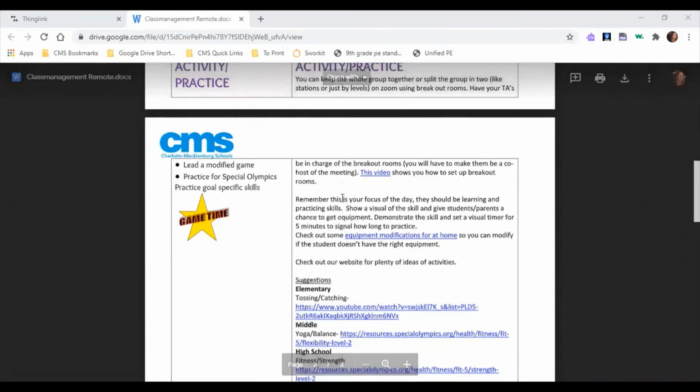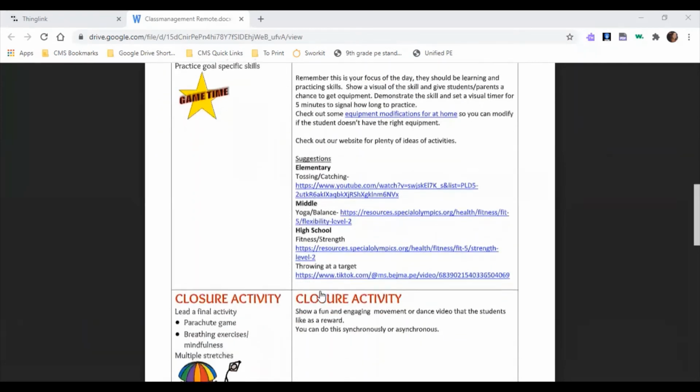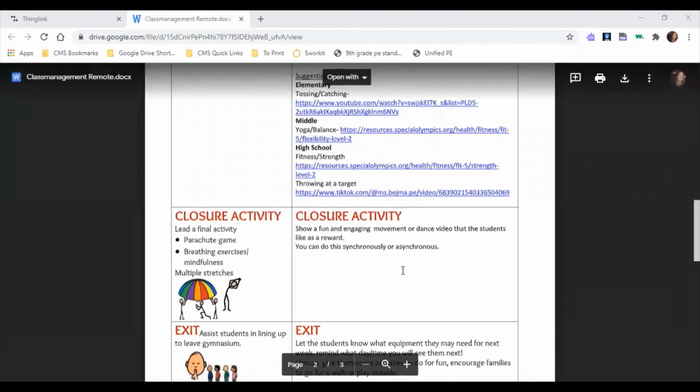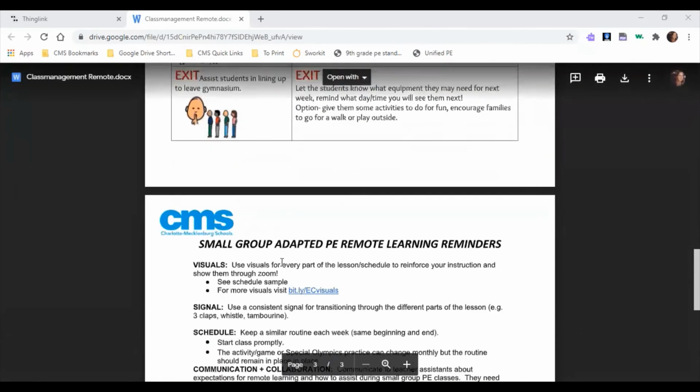And then your focus of the day, and we also linked in some equipment modifications for home. So if a student doesn't have a ball, they can use a pair of rolled up socks or a piece of paper crumpled up. And then we have suggestions for that too. And then your closure activity, we just suggest a fun and engaging movement or dance video. And then you have your exit.